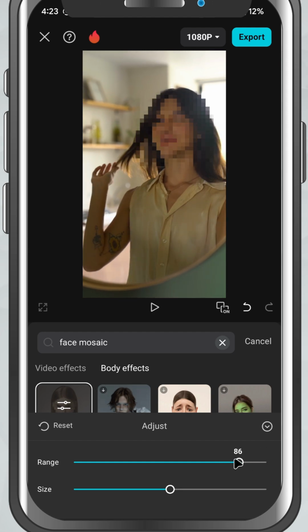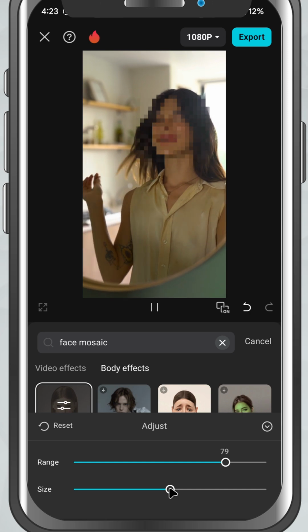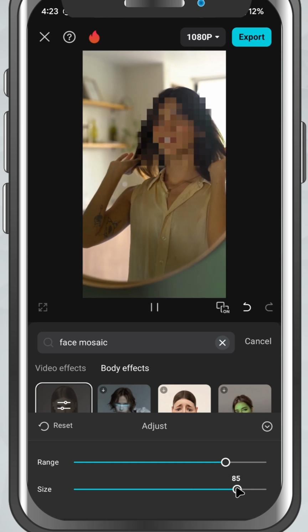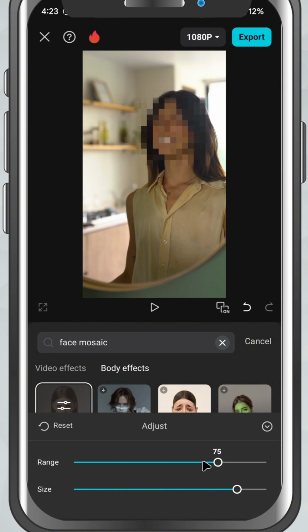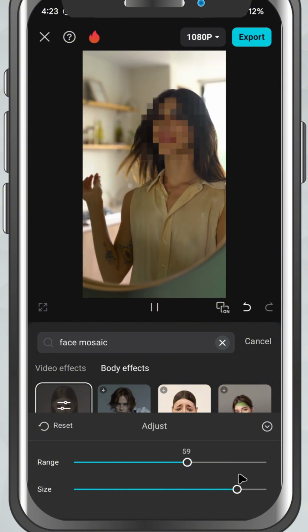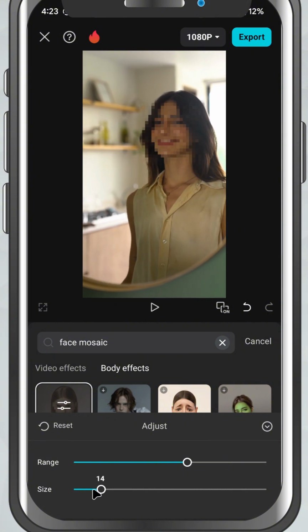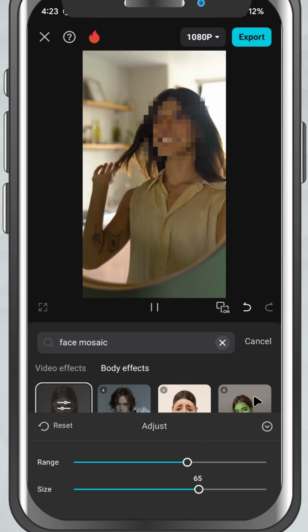The size slider controls how strong or pixelated the mosaic effect appears. A higher size means bigger, more noticeable pixels, great for censoring. A lower size gives a softer blur look. Tweak both sliders until it looks just right for your video. Once you're happy, tap the check mark.